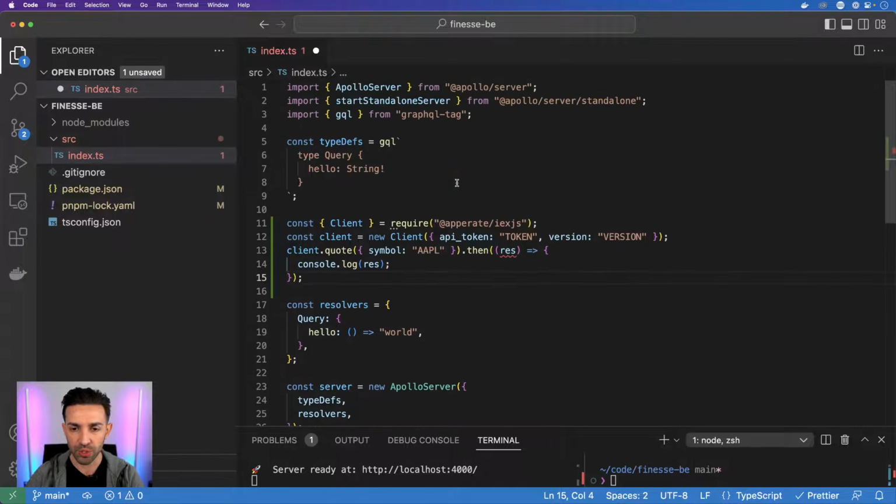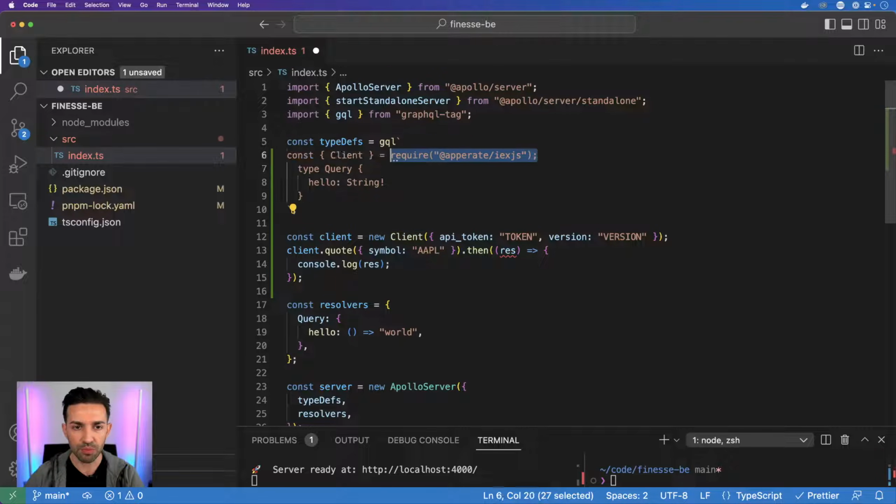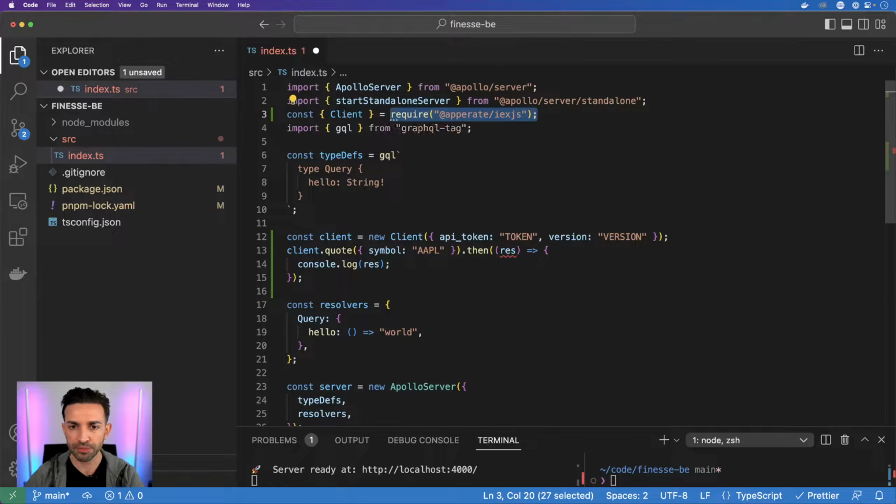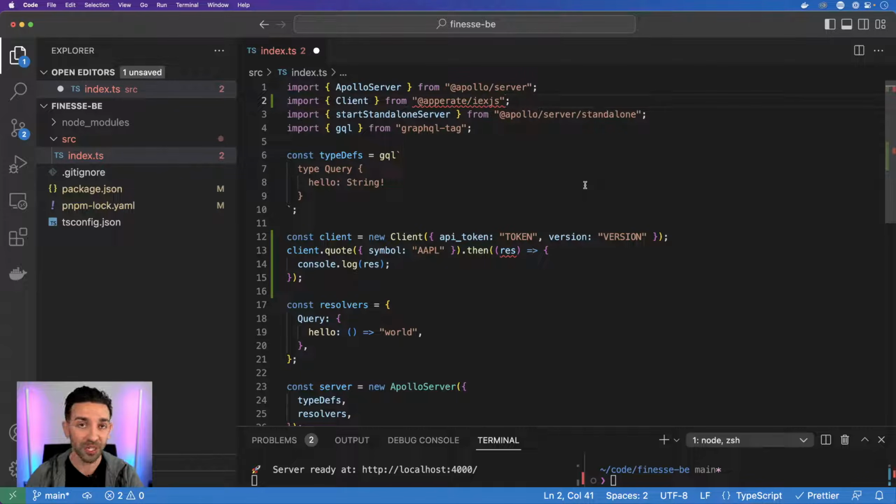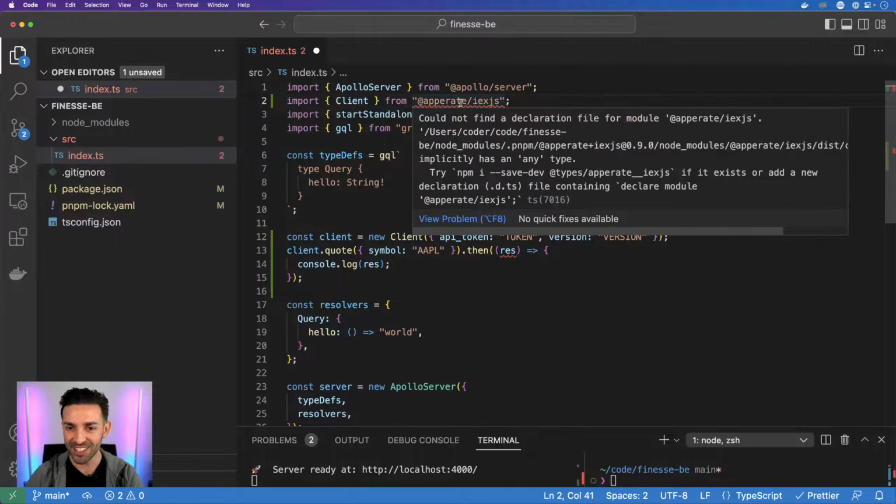So let's do this here. We're going to create a client. Let's move this require statement up as an import above. So let's just move this above. And we'll say import client from iexjs. Now already we have red squiggly lines. Let's check that out. It's showing that it can't find a declaration file, so it can't find the typings for this library.